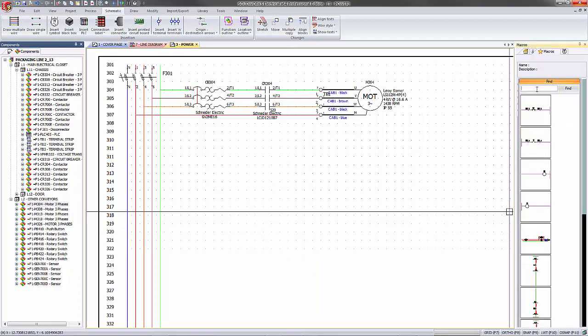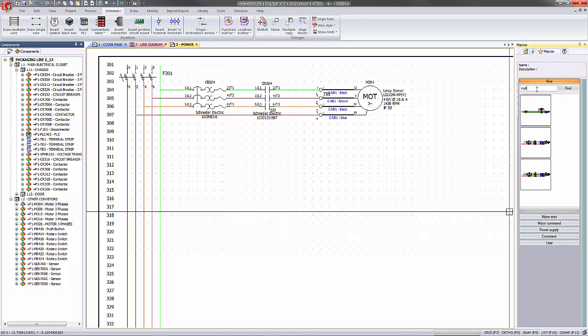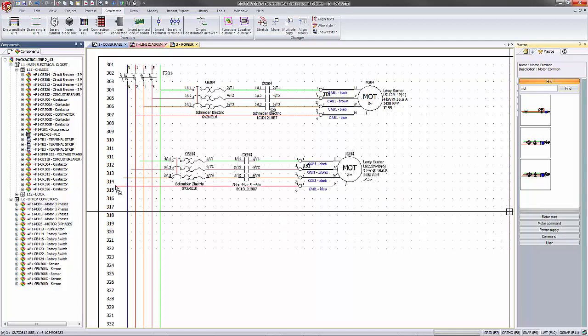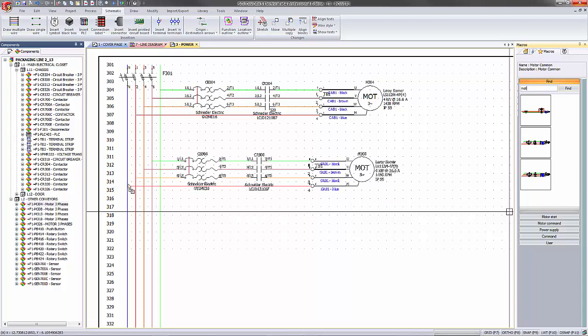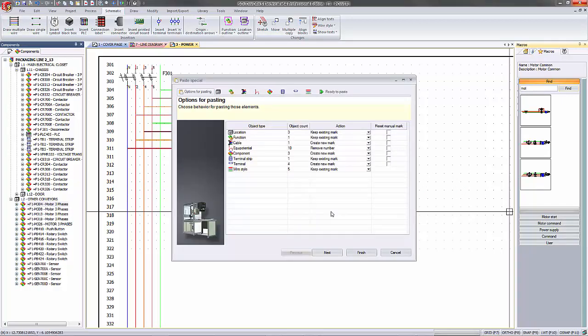All I have to do is open up our Find tab. I'm just going to look for MOT, and I can see all of the macros that I have that start with MOT. So now I can just drag and drop this onto my sheet, and our Paste Special dialog box comes up. The cool thing about Paste Special is that it actually allows us to choose which objects in our macro we are copying and pasting directly, and which objects we want to associate to things that already exist in our project.